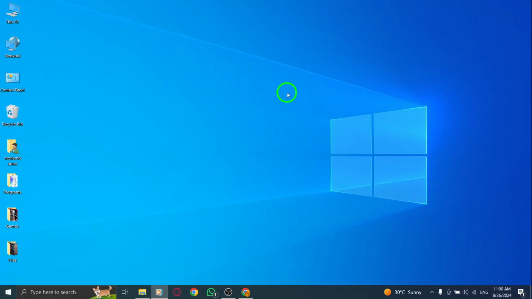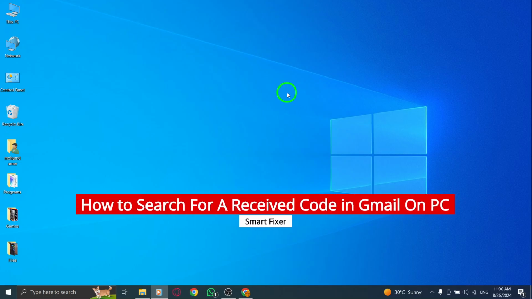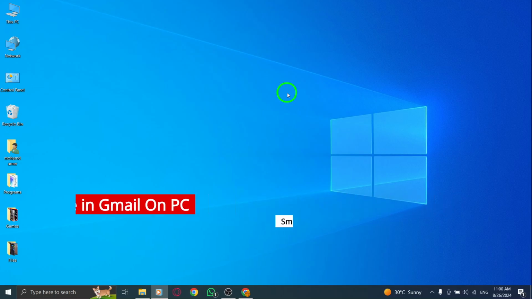Welcome! Today we're going to learn how to search for a received code in Gmail on your PC, thanks to a new update. This is a handy way to find those important codes quickly, so let's get started.